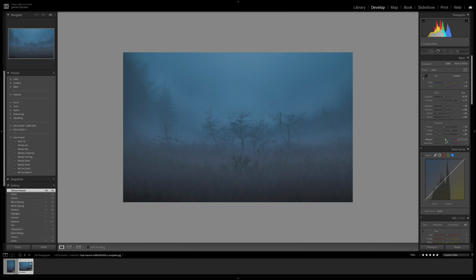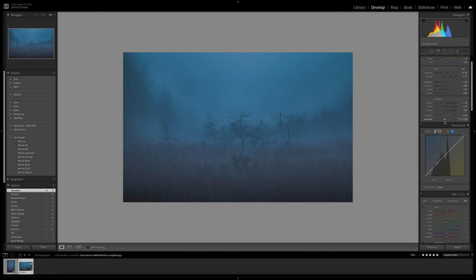Now with the vibrance, I'm going to push this up a little bit, because I do want this to be a fairly vibrant picture even though it's dark. Okay, and maybe then look at the saturation, just bring that down a little bit to around there. And again, we can come back to these and tweak these later.